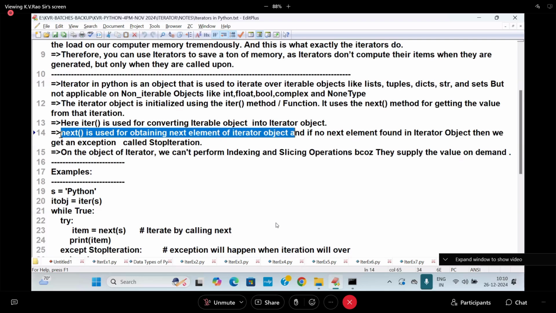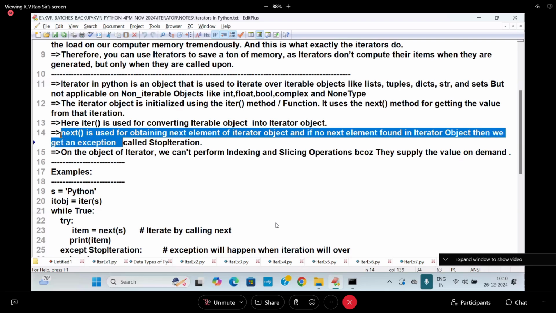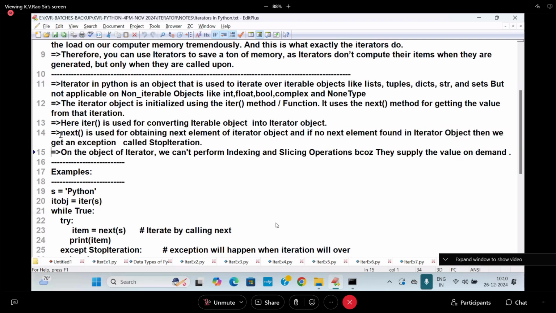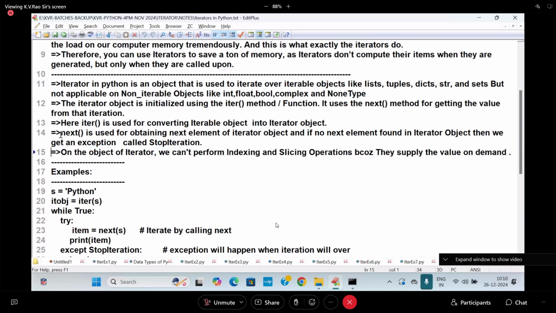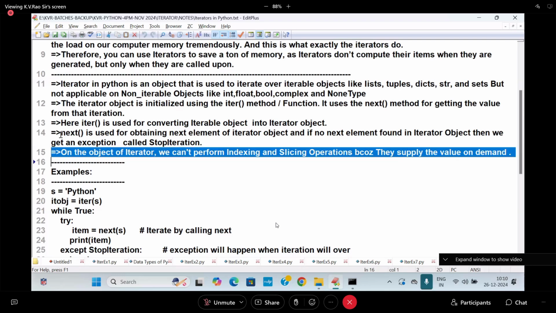And if no next element is found in the iterator object, then we get an exception called StopIteration. StopIteration. Are you able to follow me? Next, on the object of an iterator, we can't perform indexing and slicing operations because they supply the value only on demand.